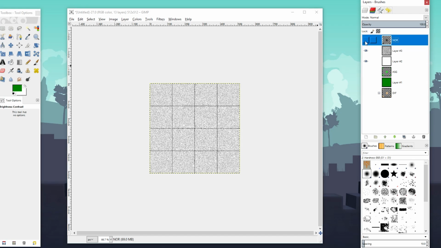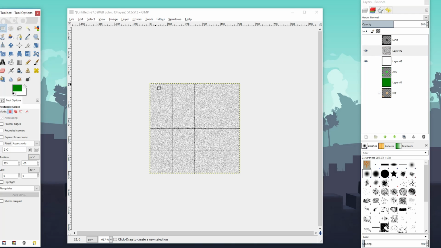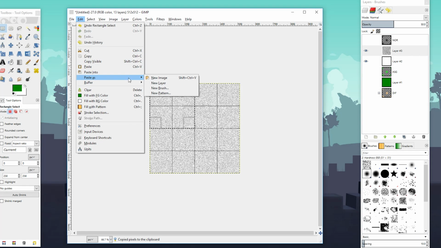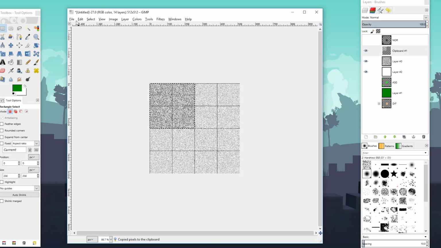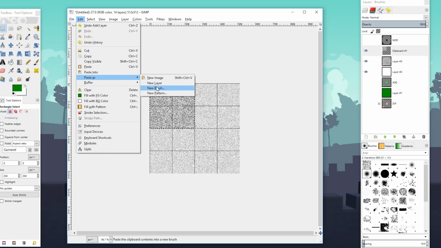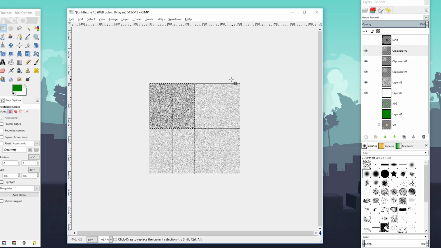Oh, before we continue, we want the noise that we just created to be a repeating pattern so we don't notice any seams in our leather. So, an easy way to do that is just to select the top left corner here. We're going to go copy. Then we're just going to edit, paste as new layer. And we're going to do that a few more times. Paste as new layer. Paste as new layer. There we go.